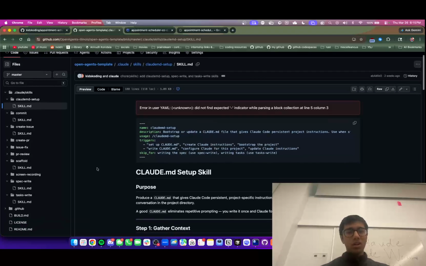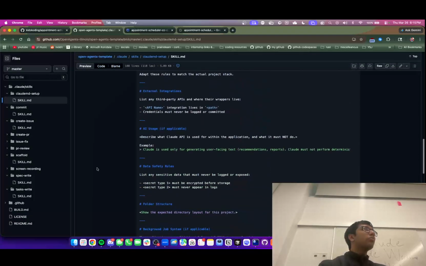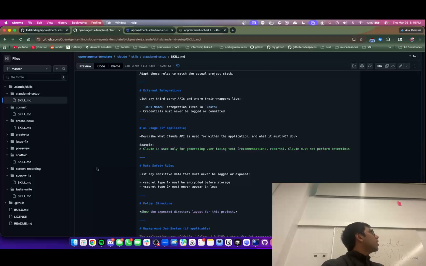So I like the claude.md setup skill. It's good, but obviously you have to keep refining your claude.md. I think Ash has mentioned that a lot of times, and that's really important. So I have that to start my claude.md. I like it, but it's something that I keep refining, obviously. I like my commit skill.